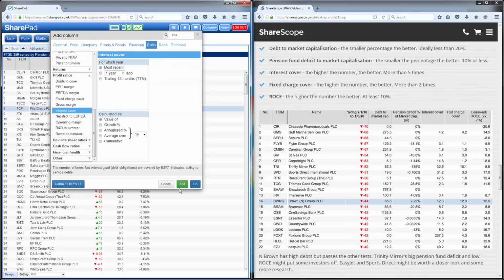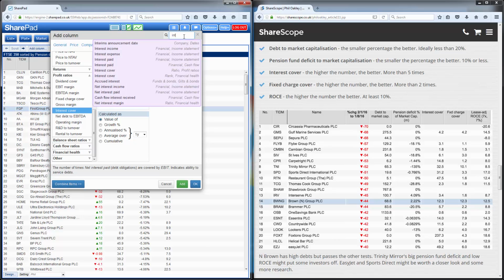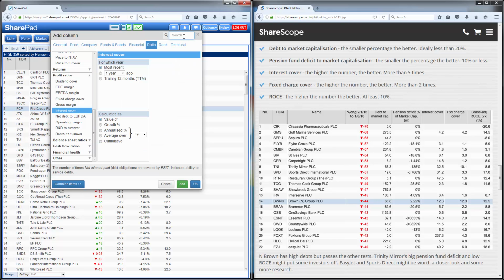Instead of clicking on OK this time, I'm just going to press Add. That will still add the column, but it won't close the dialog box, so I don't have to keep on pressing Add Column. I delete the search and go to the next item, which is Fixed Charge Cover. And here it is.